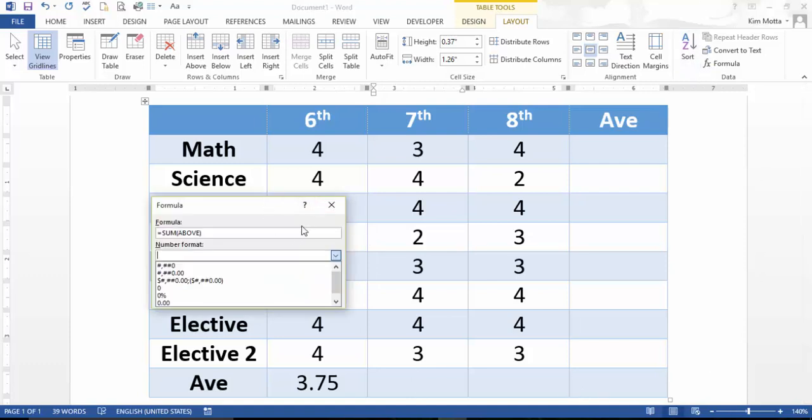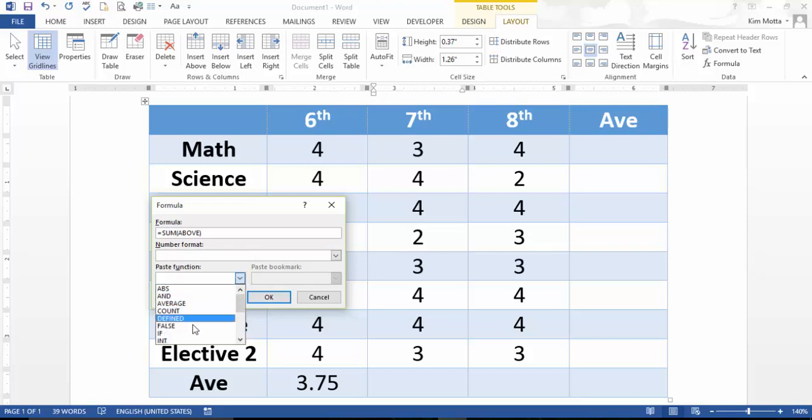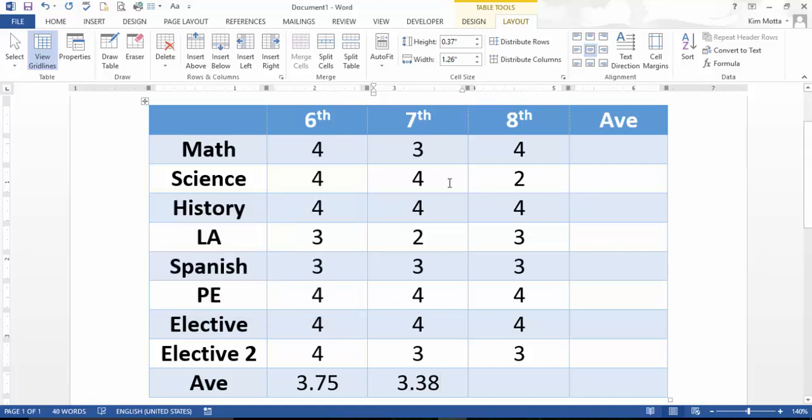You have different formats that you can use. You can have it count, you can have it define, you can have different things. The most you're going to probably want to do is sum and average. If you want to get fancier than that, when we get to Excel, it is a lot easier to get fancier. And when I type in average and it has above, it'll actually average. You go over here to formula, it's under table tools, layout, formula.